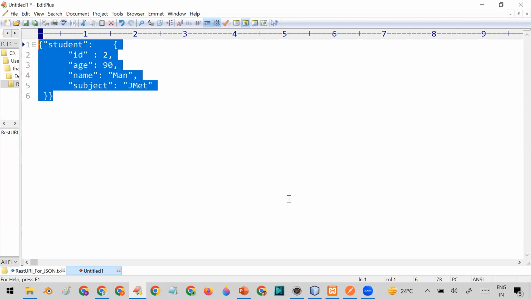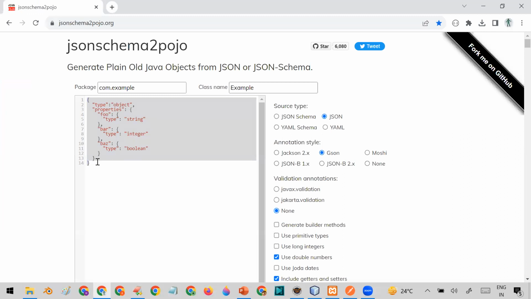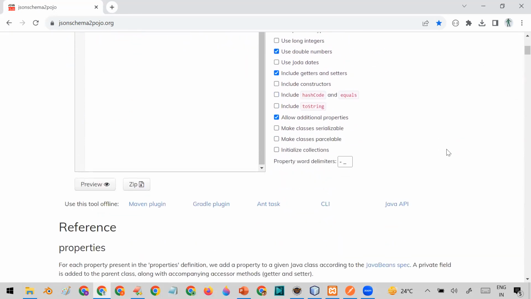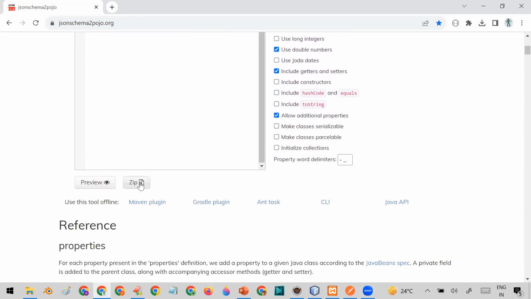I will try to generate a Java file which is going to be used in our Java code. So first of all, go here and paste your code with Control A. Now on the right side, the source should be JSON, and the annotation style you can take anything, but I will recommend JSON. It actually depends on which API you are using. I'm using the Google one. So that is JSON. Now go down and simply click on zip here.